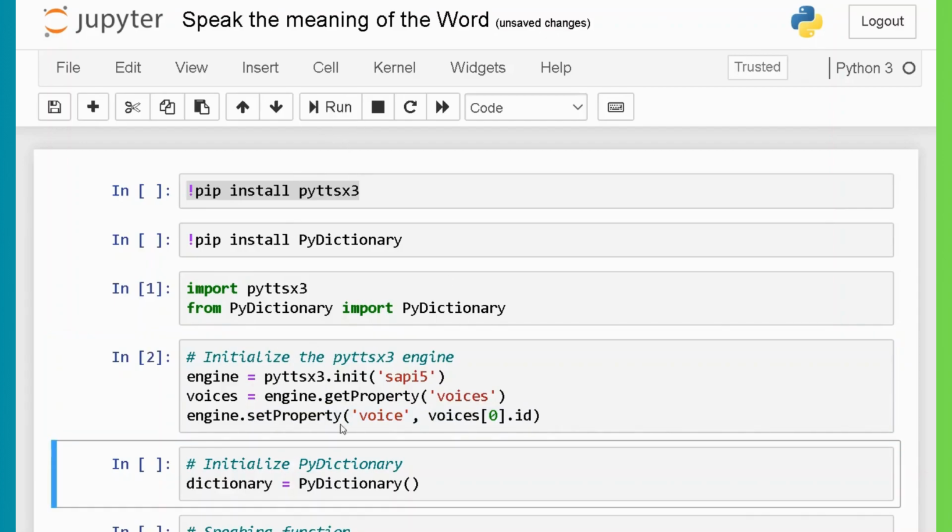Moving on, initializing the PyDictionary function. Here you can see I'm creating a variable dictionary. This is an instance of the PyDictionary class. This allows us to easily fetch the word meaning from online dictionaries. So I'm defining a variable dictionary, which is an instance of this PyDictionary class.